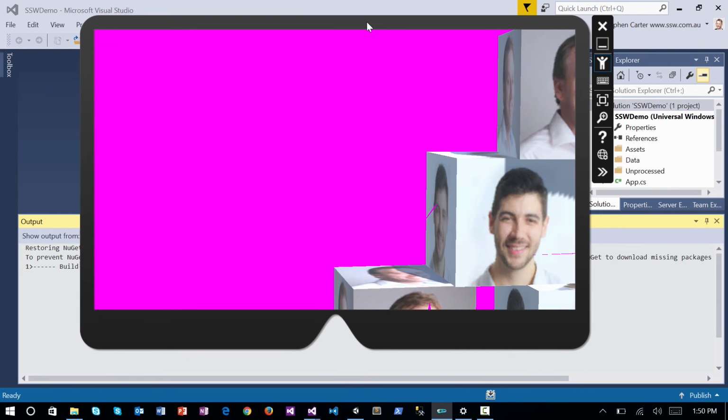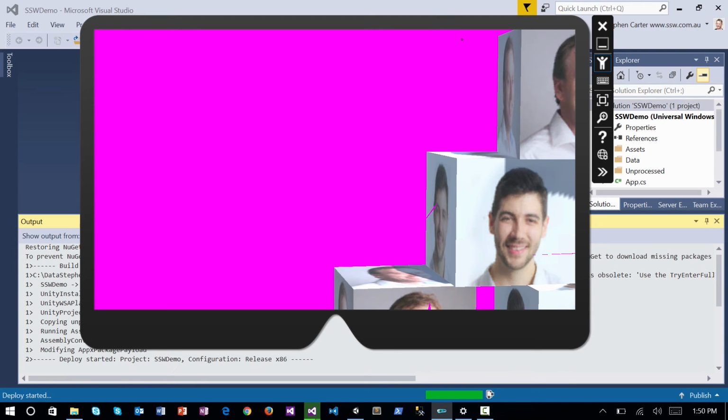Now this is one that I prepared earlier, so this will refresh, but this is the HoloLens emulator, and you see it's got a small view portal which accurately represents the view portal on the HoloLens device itself. And this is a virtual machine that runs on our PC.